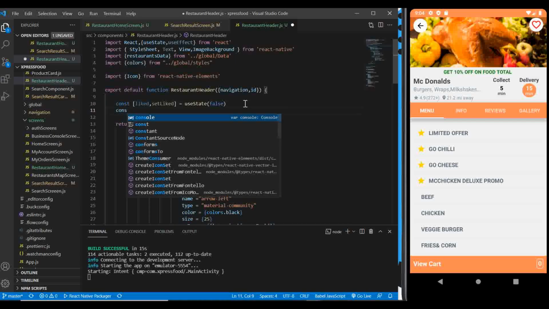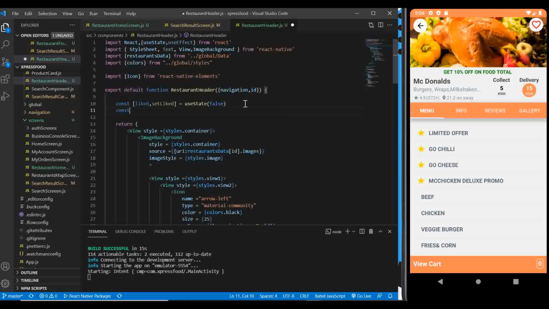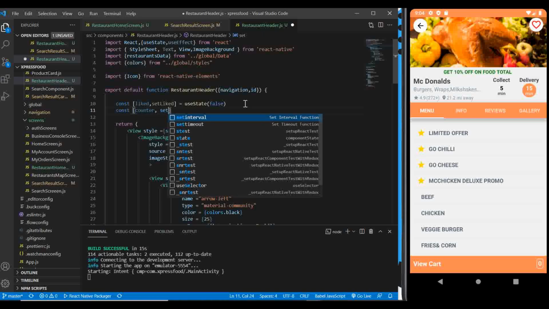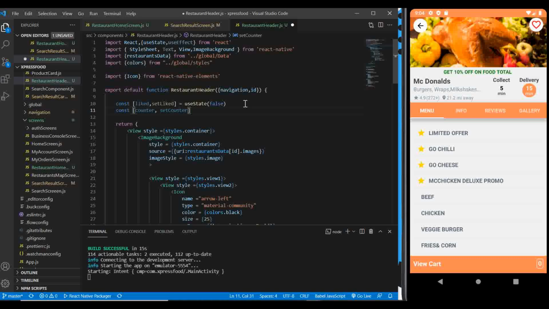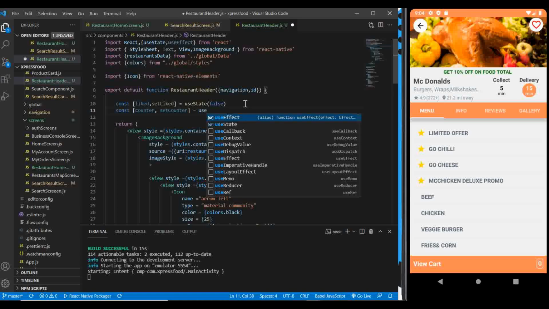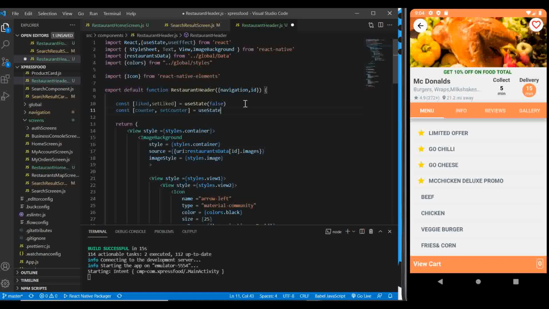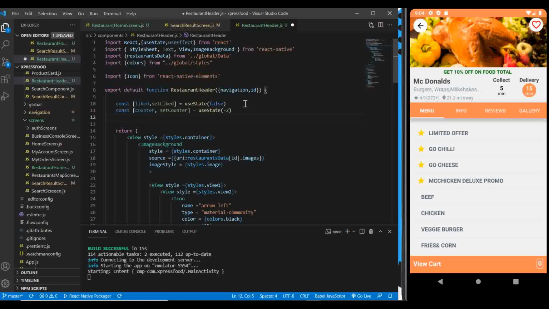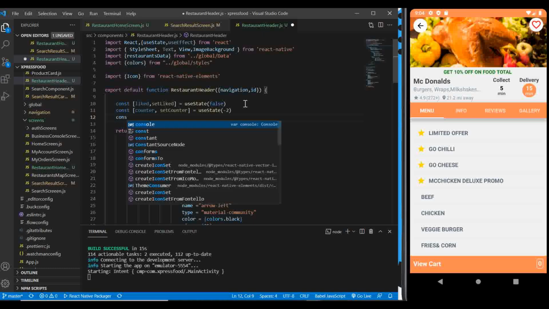And I'm going to create another state. I'm gonna call it counter. I need to count the time to know how far the animation has gone and all that. So I'm going to put counter, then set counter, and I'm going to give it the initial state of -2. You will understand why I'm doing this just now. You can just follow what I'm doing for now. I'll explain.